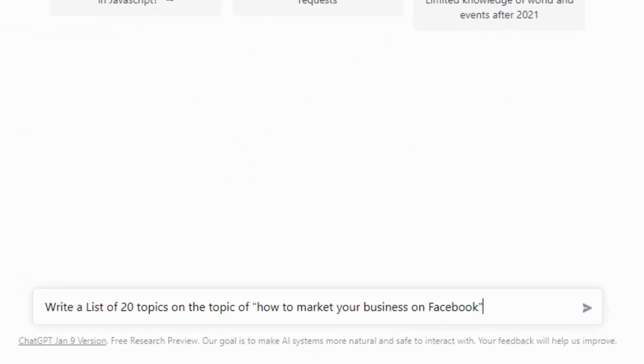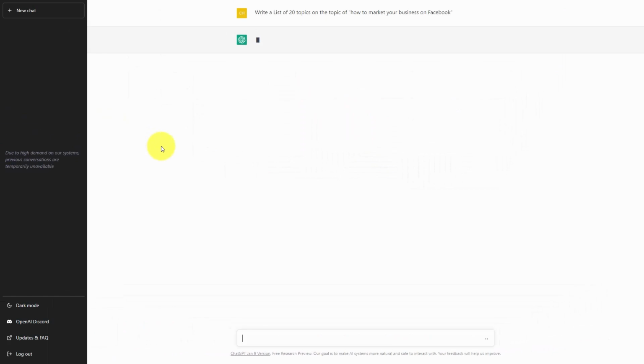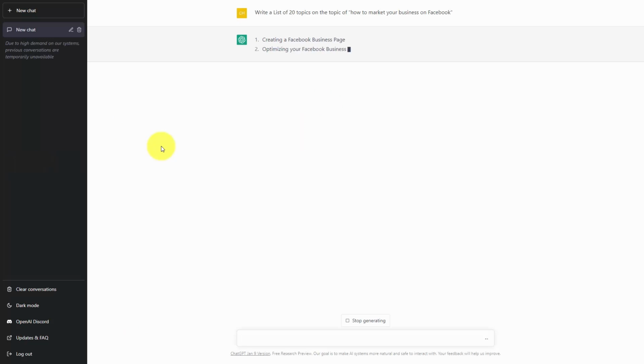We can start the process by writing in a simple command, and we're going to ask for a specific number of results in our command. We're going to click Enter. What's going to happen then is ChatGPT is going to produce a list as we have asked it to do.